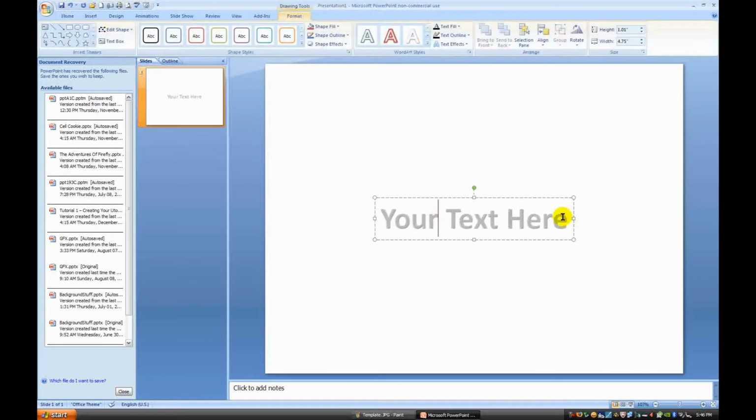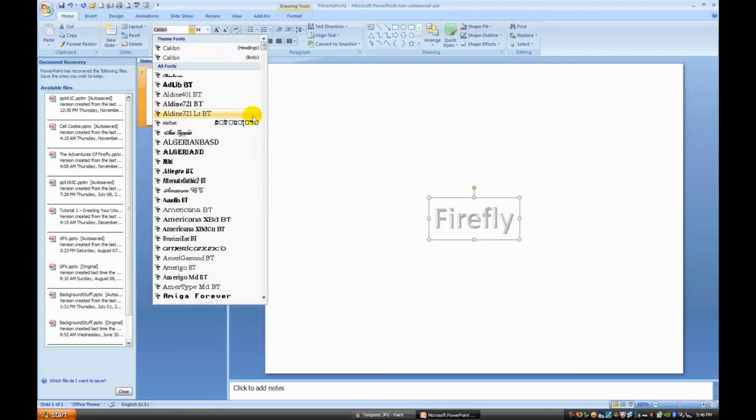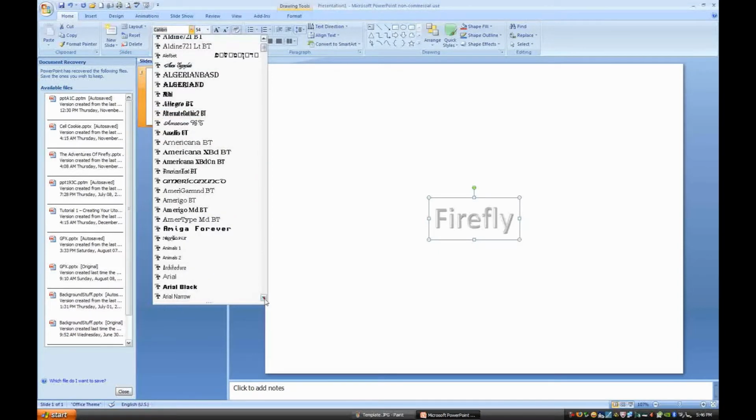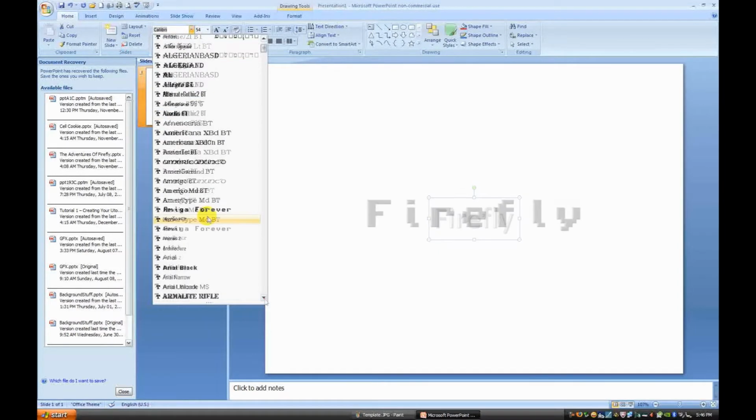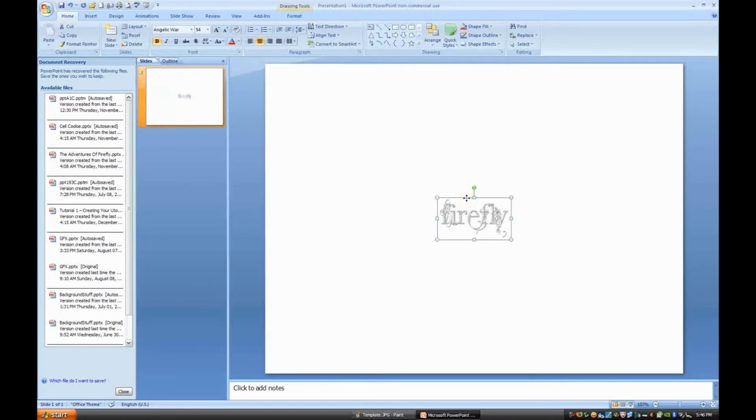So, type in your text. I'm going to type in Firefly. And change the font to whatever you want. Preferably, you want a font that looks cool. Of course, you always want one that looks cool. I'm going to choose Angelic War. Because as you can see, that looks so cool. Well, not that cool, but yeah.